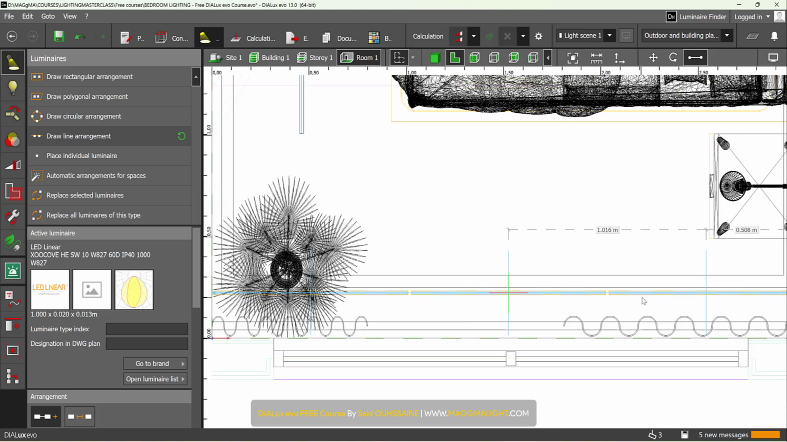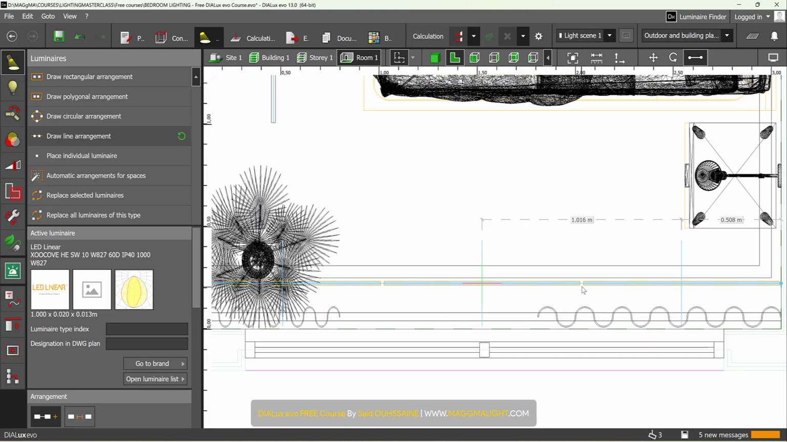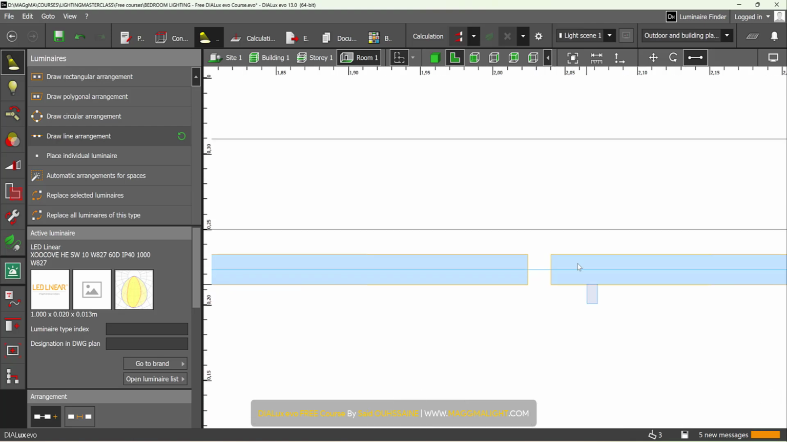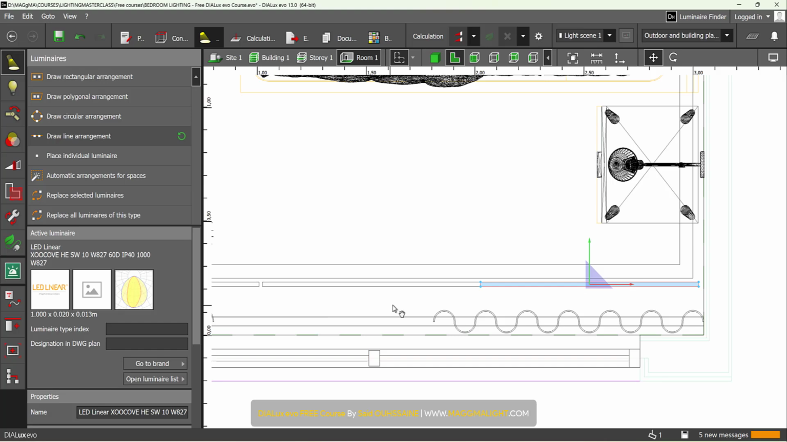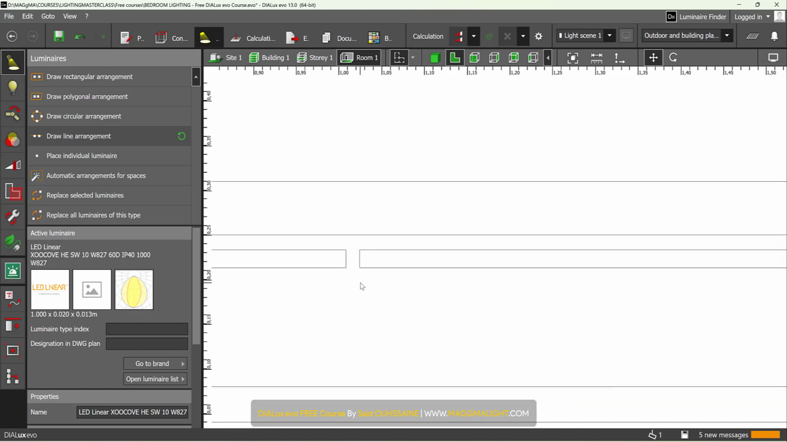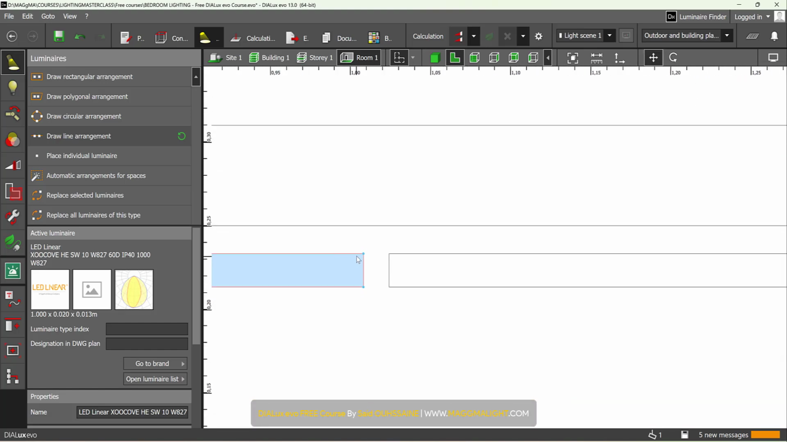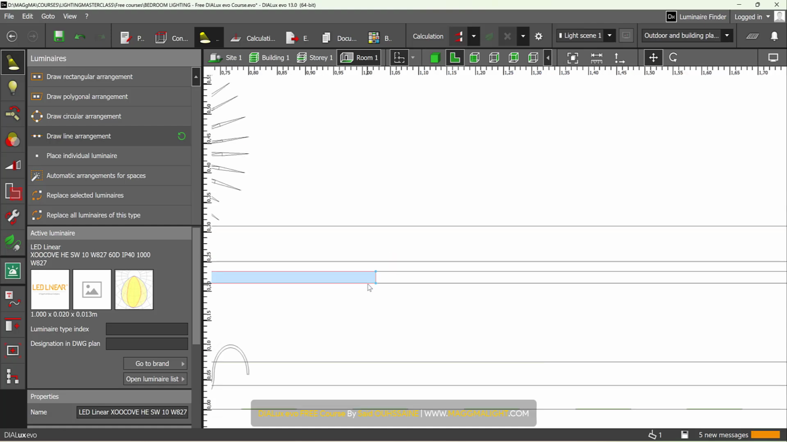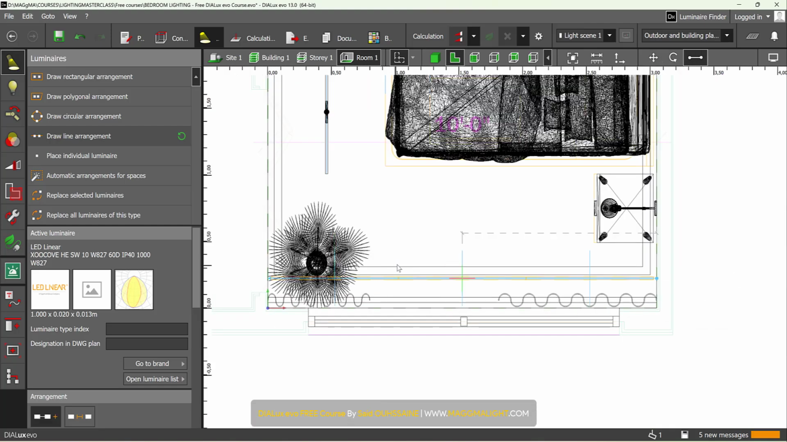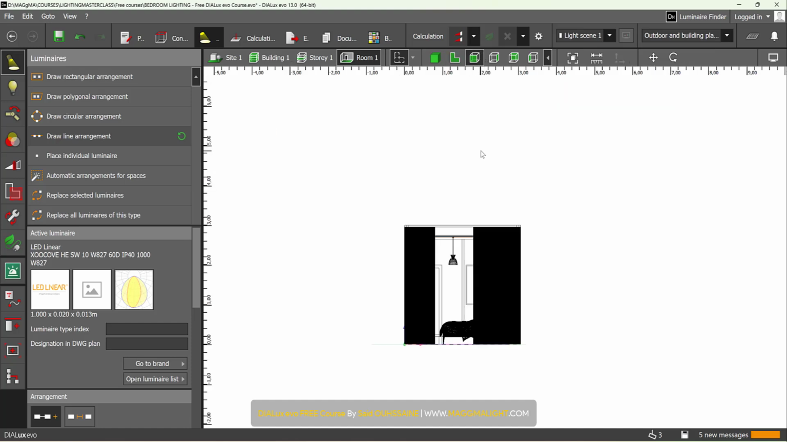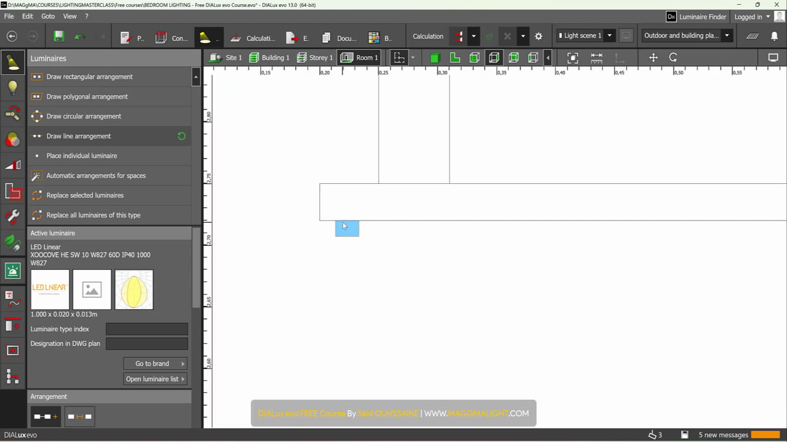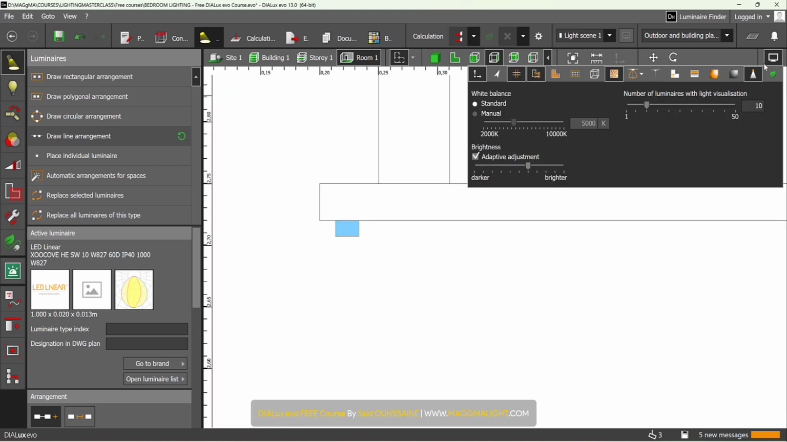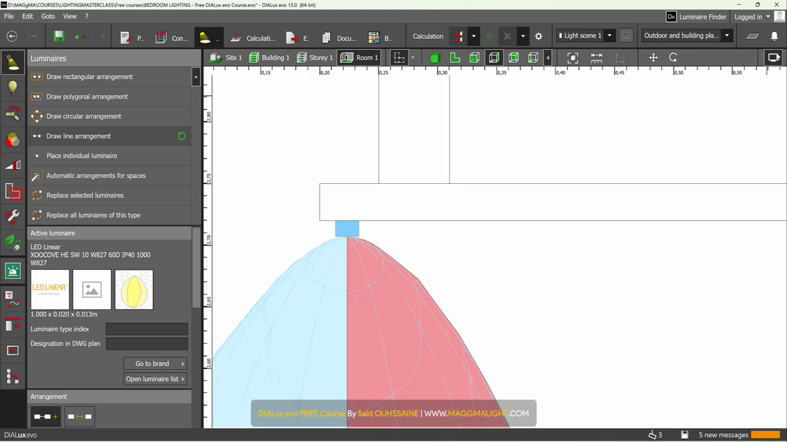If I want them to stick to each other, I can select one and move it so it sticks to the other one. Same on this side. And then I select the 3. I go to the side view, this side view here. Now they are placed here. If I go to display options, I show the light distribution curves.